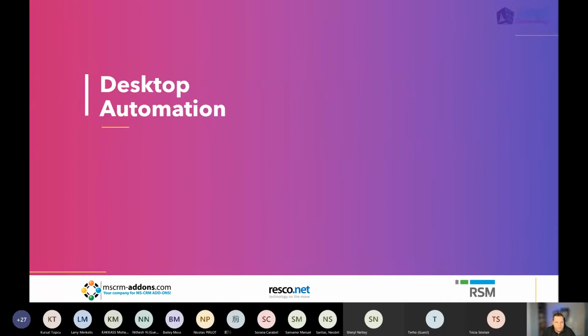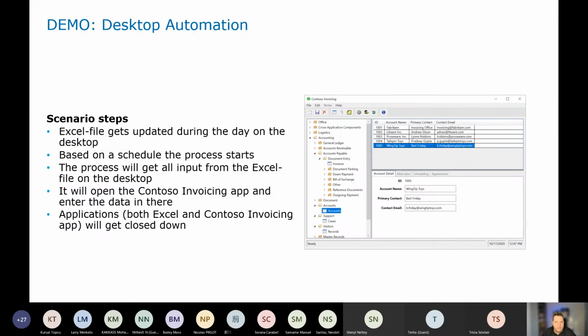So to talk about desktop automation, I thought it was fun to start immediately with a demo. So in this demo, I'm gonna show the Contoso invoicing app, which is a legacy app. And in this scenario, an Excel file gets updated during the day on the desktop of the machine that we're using. Based on a schedule, the process starts, and that's something that you can use, for instance, with an automated flow, of course.